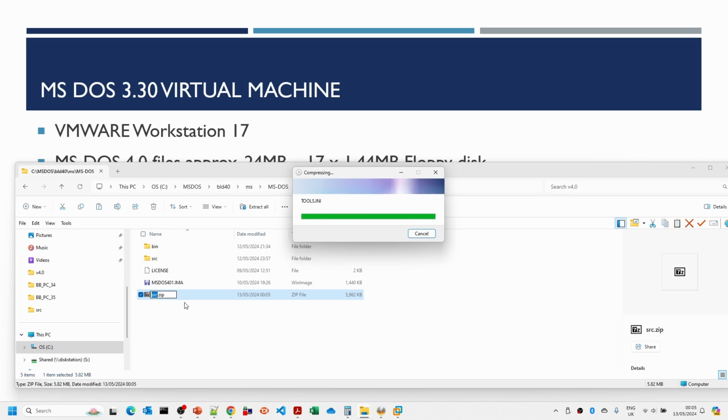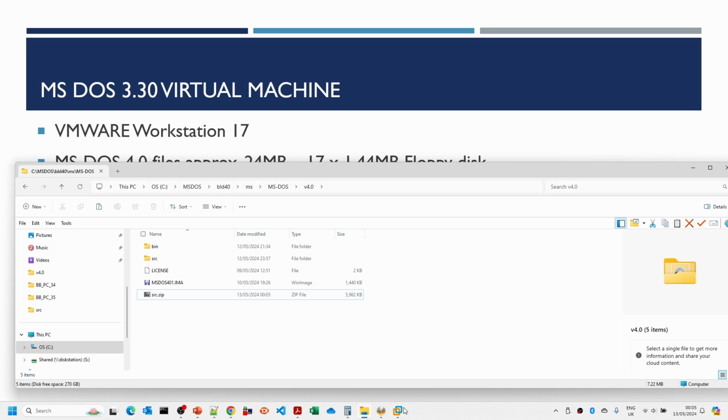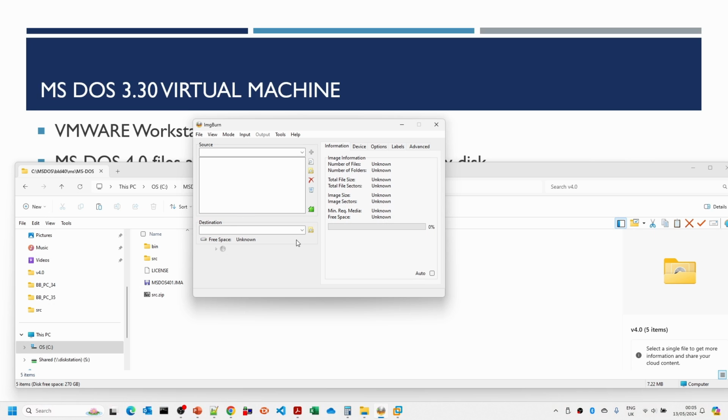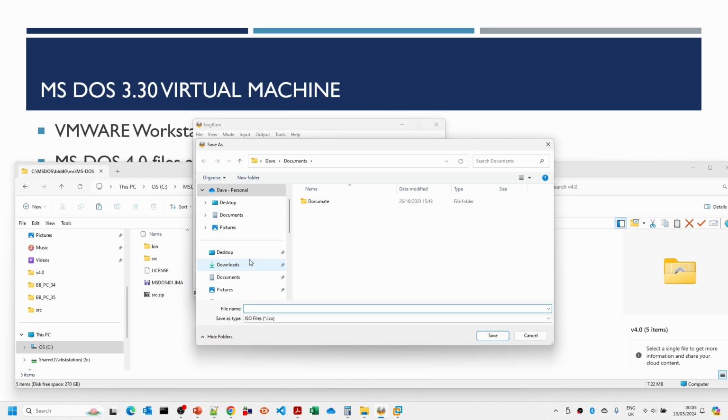Then I'm going to use an ISO image creation tool, so I'm using ImgBurn here, and all we need to do here is to specify the destination, and we're going to choose the folder we've been using here.